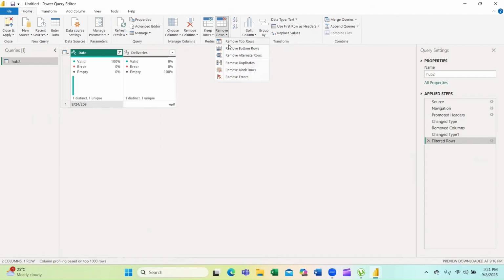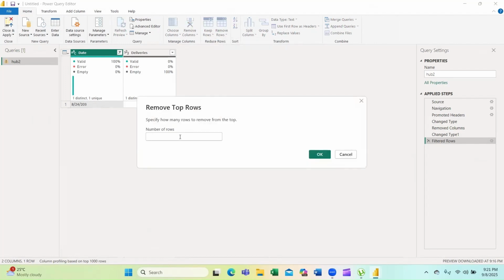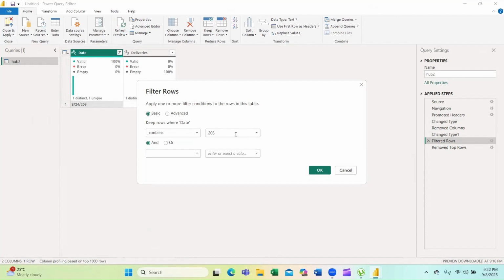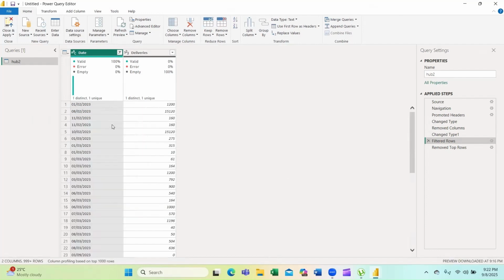Remove rows, remove top rows. So I will choose first row, and I just get rid of that error. If I go back here in filters and click again, just to leave this empty, I will have the whole list back.